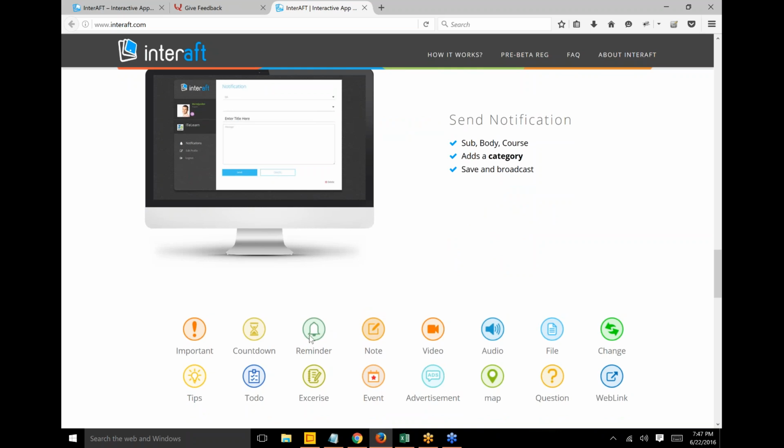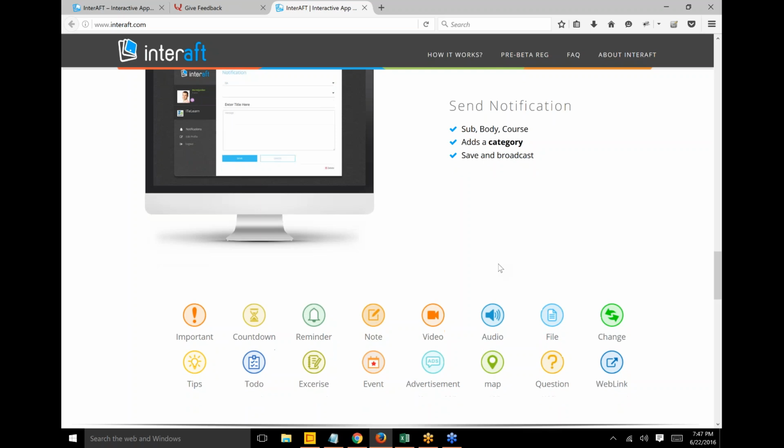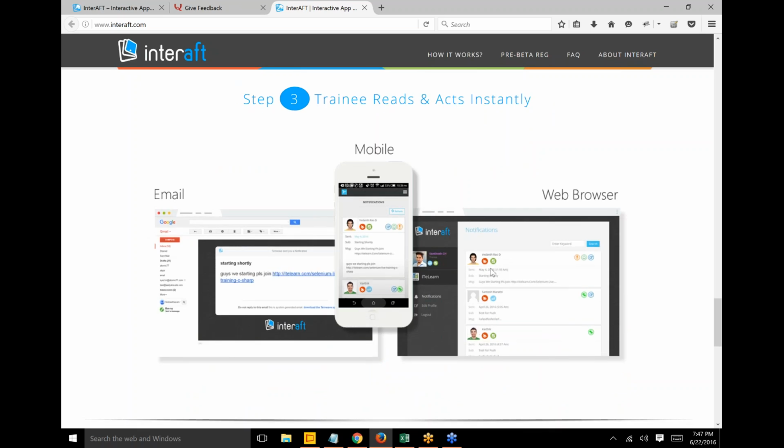Is it a reminder? Is it a to-do thing? Or are we providing some tips, an exercise, an event? Is it an advertisement? Is it a map of where the training is going to occur, a link, and so on? So multiple categories could be added to the messages. This way, when the trainee looks at the message, they can quickly detect what this message is about, what the trainer is trying to notify, and look at all of them at their convenience on different platforms. One, that notification goes out as an email.